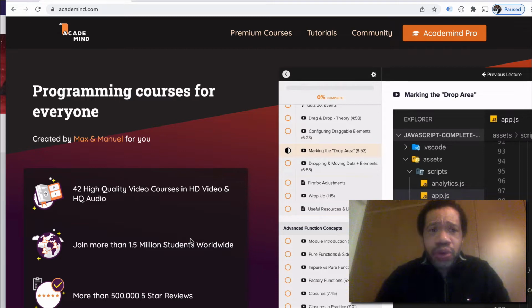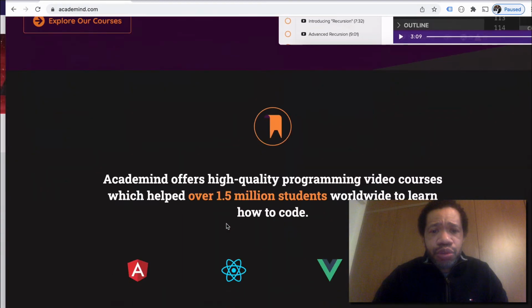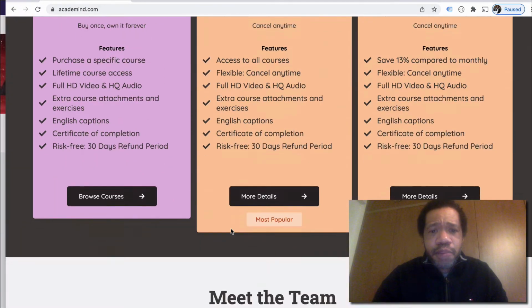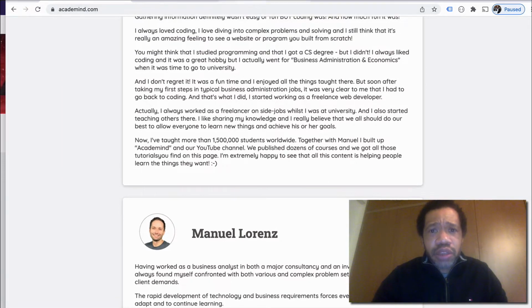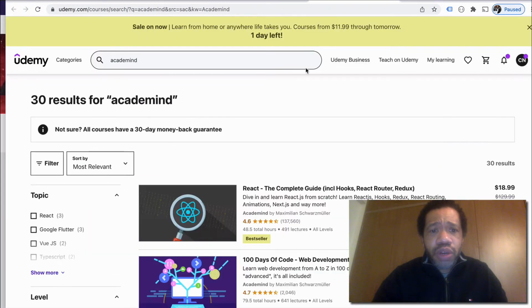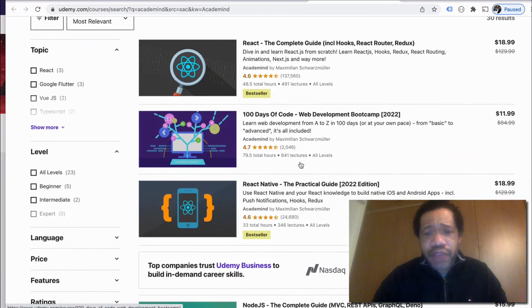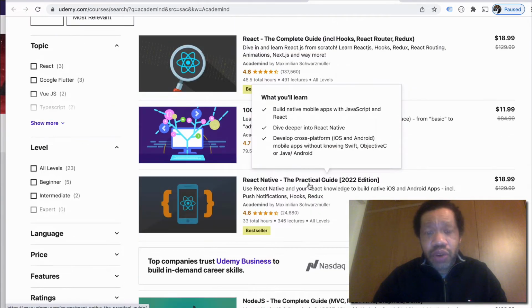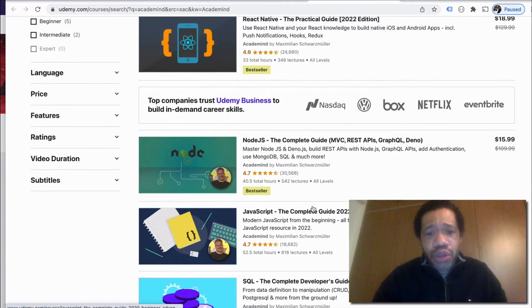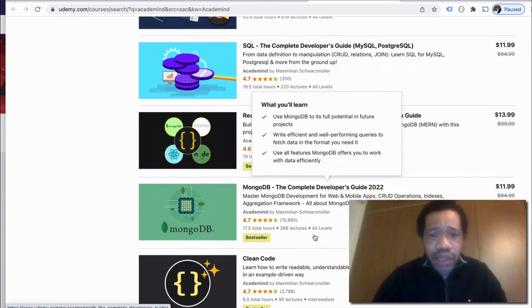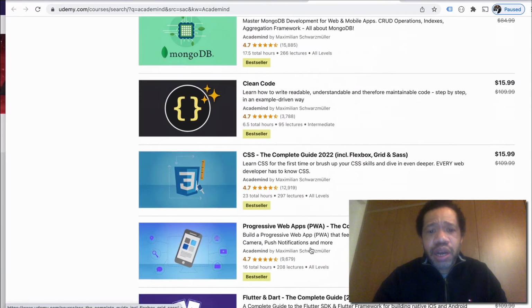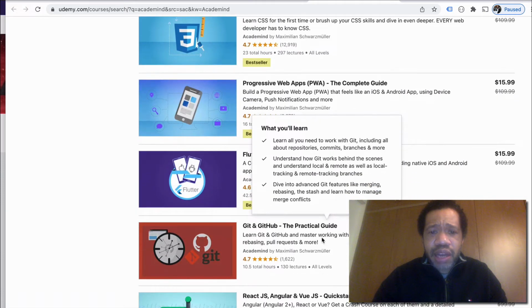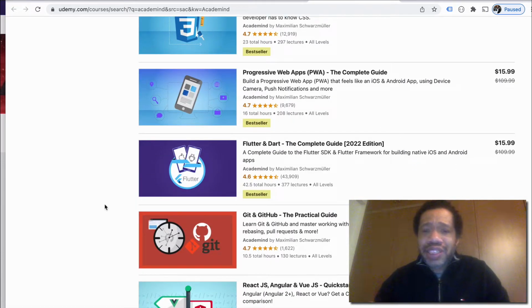So if you don't know who Academind Pro is, it's two developers, Max and Manuel, who started Academind Pro. They originally started on Udemy, and you can see that they have a lot of courses on subjects such as React, Node.js, JavaScript, SQL. So it's front-end development and also back-end development. Plus, they've also had a couple of tutorials on things like Flutter.